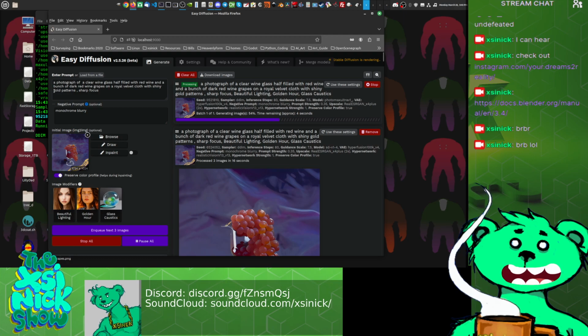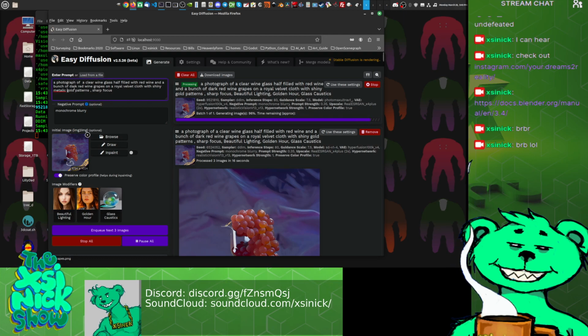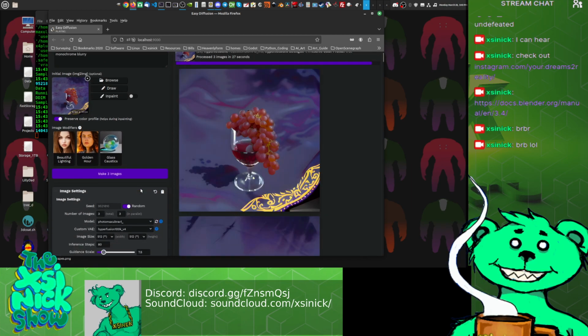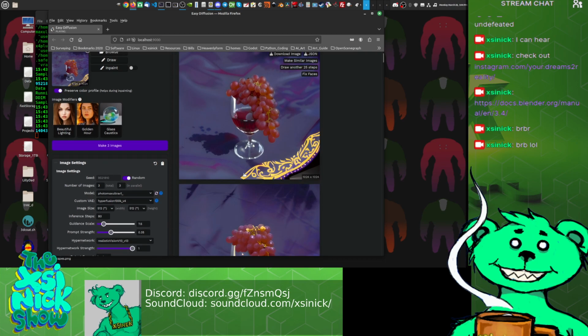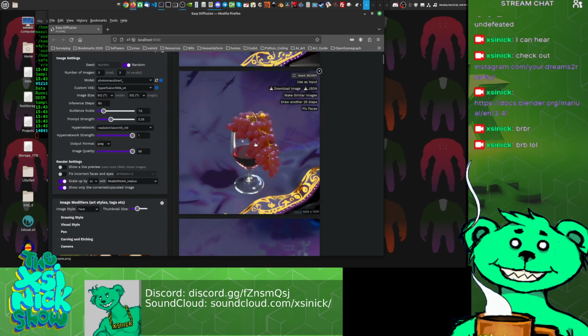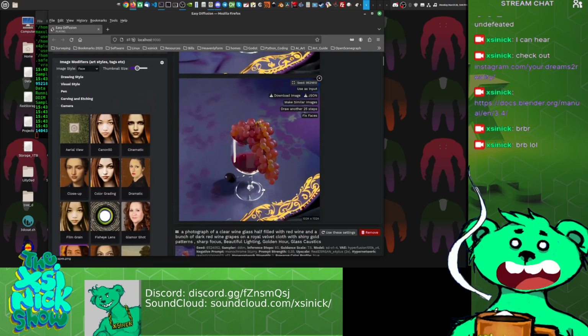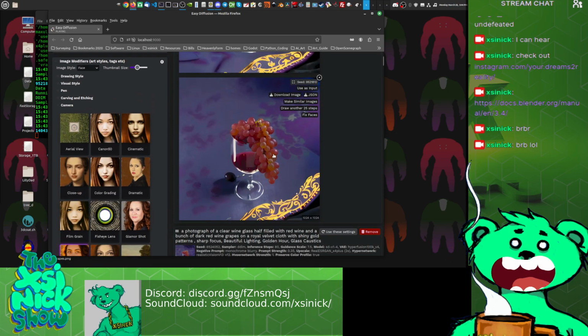Shiny, put metallic. Let's just see what this gives us. Ooh, that is nice. Not bad. Ooh. Oh, look at that. Oh, look at the pattern. Oh man, this looks great.